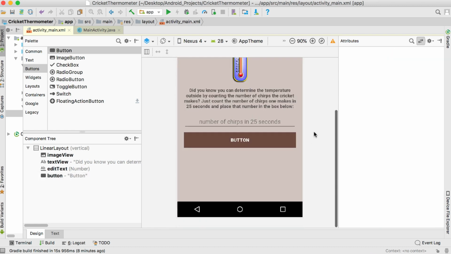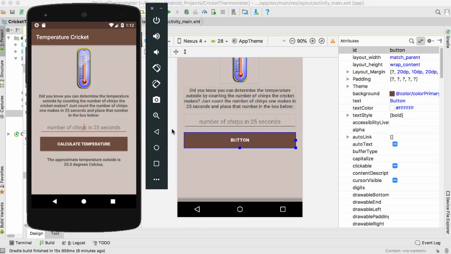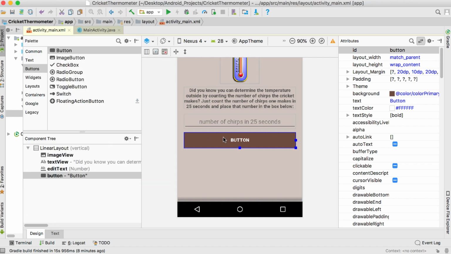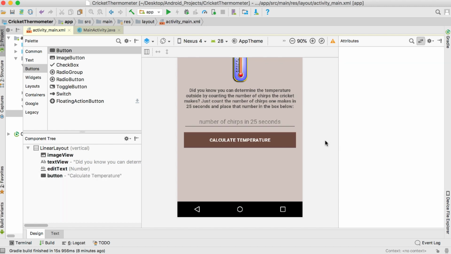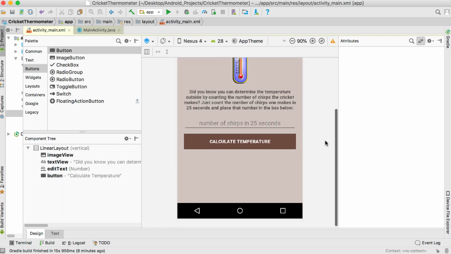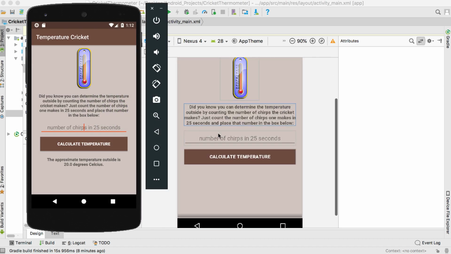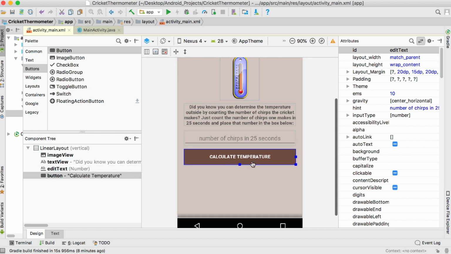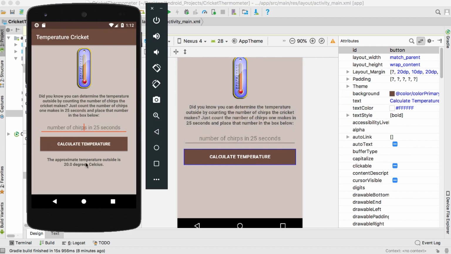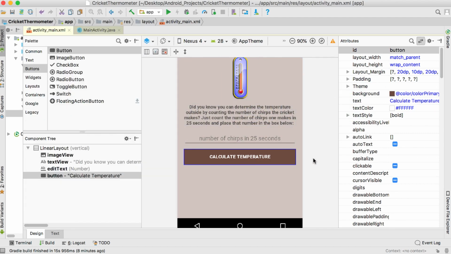Okay, so there we've got the button, and the text on the button, if you look at that example again, should be calculate temperature. So the text, calculate temperature. Right, so far I think we've got the layout basically the same. So we've got number of chirps in 25 seconds, calculate temperature, and then the only thing we need is again the text view at the bottom.